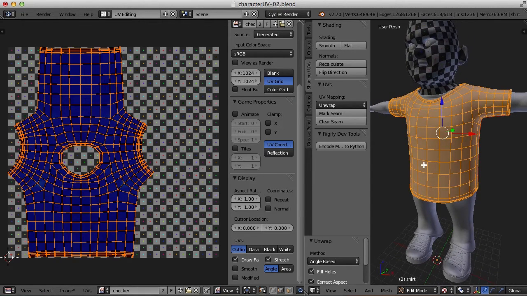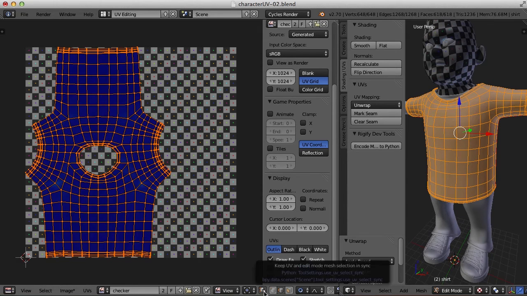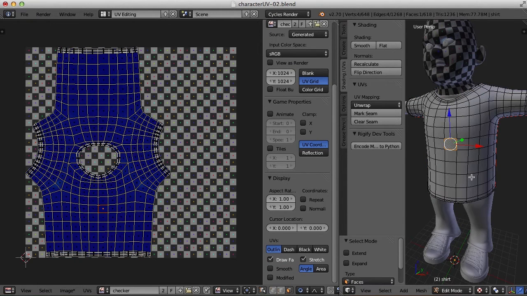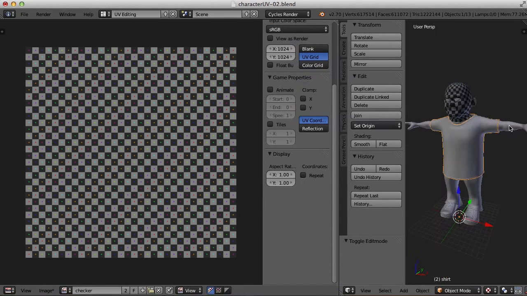But the only issue I have is, where's the front? Which side of this is the front of the shirt and which side is the back? Because I'm going to need to know if I'm going to take this into Photoshop or GIMP and put a logo on it or something like that. So what I'm going to do is come down over here to the bottom of the UV editing view, and this little guy right here, keep UV and edit mode mesh selection in sync, and I'm going to turn that off and go to face mode. And if I select a face, I can see that here it is here, so I know that this part is the front. Let's go take a look at one of these arms.